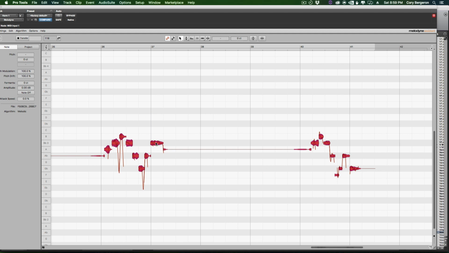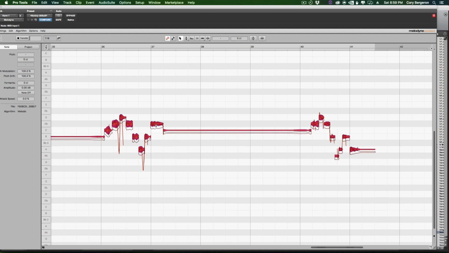Sounds good enough to me. So we're gonna grab all these notes here and drag it up. And this is actually a major third where this note lands. Let's give this a listen.